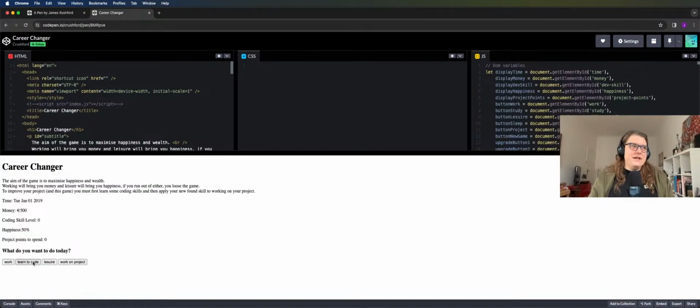So we start a new game. If you run out of money, like you're learning to code too much, so learning to code costs you money because it costs money to live. It costs you happiness because it is boring, but your coding level increases. If you want more happiness, you need to do some leisure. But if you run out of money, you also lose.